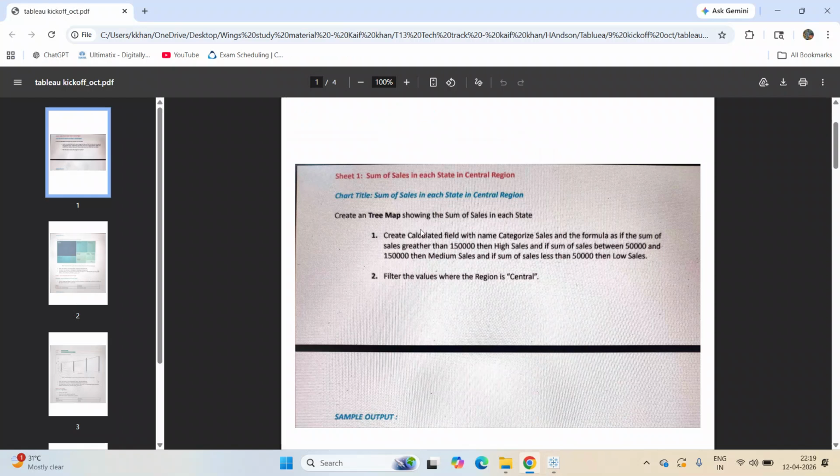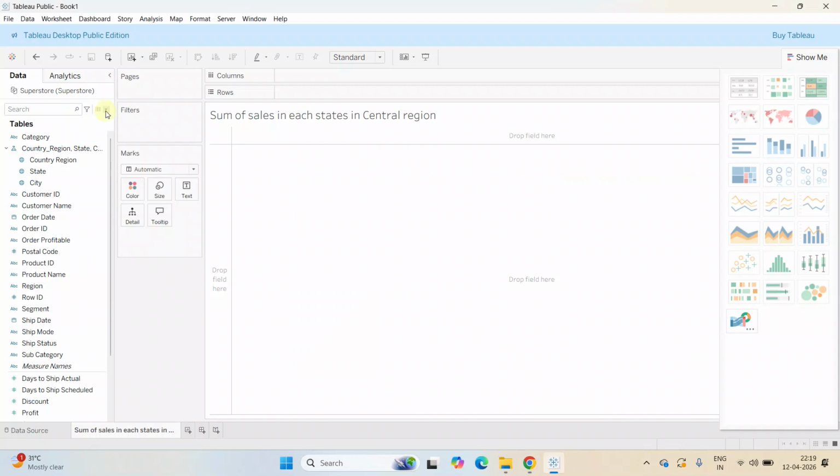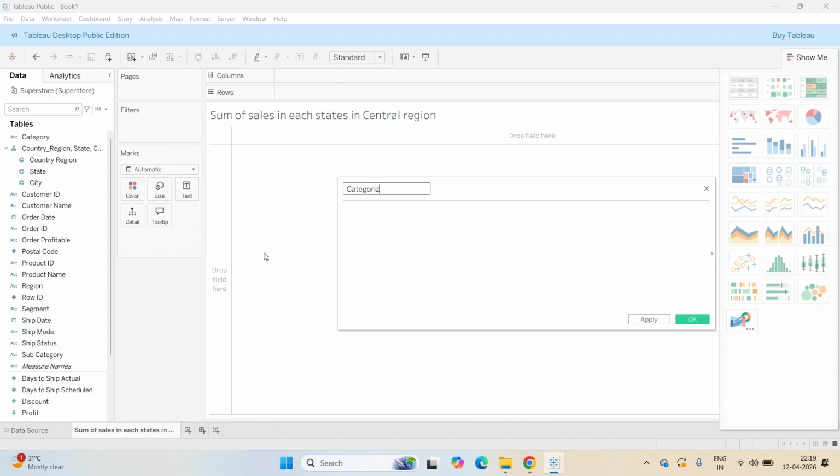To achieve this, we will follow the next two steps. Create a calculated field and apply a filter based on region. So first let's create a calculated field. Now we'll use an if else condition.